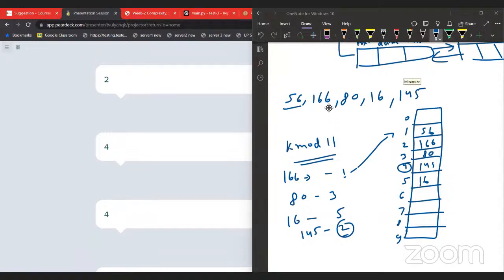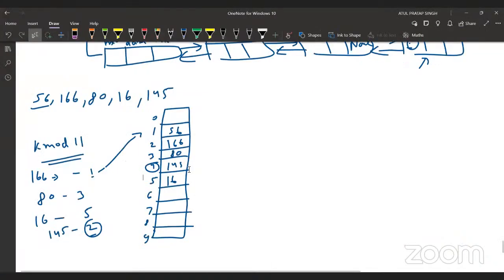Sir, I have a small doubt. If k mod 11 is supposed to be 5, but we already have 4 in our hash table, do we need to check the next one or the previous one? Yes, if k mod 11 is 5 but that slot is already stored, we will always check the next slot. Okay, thank you.